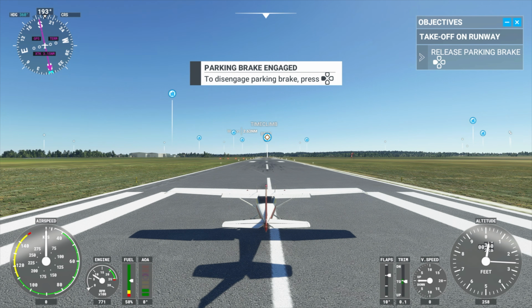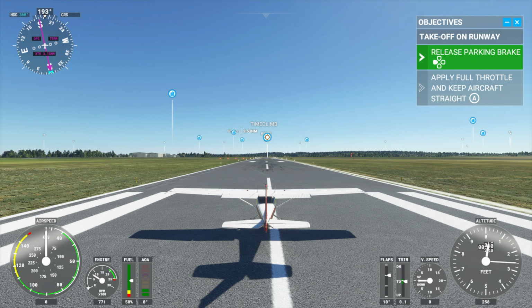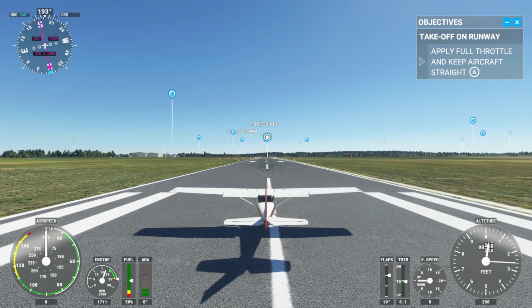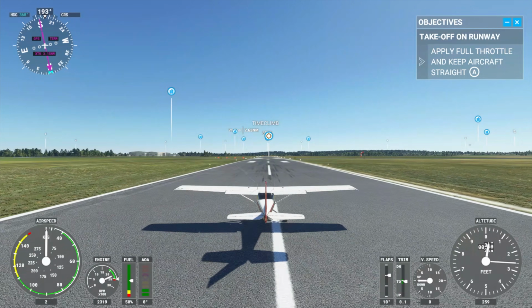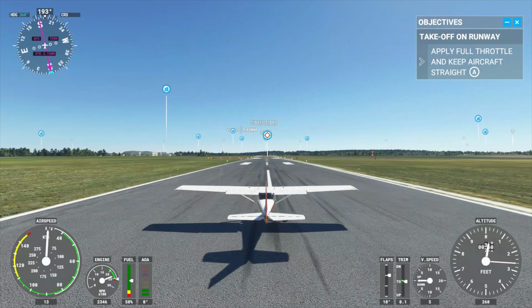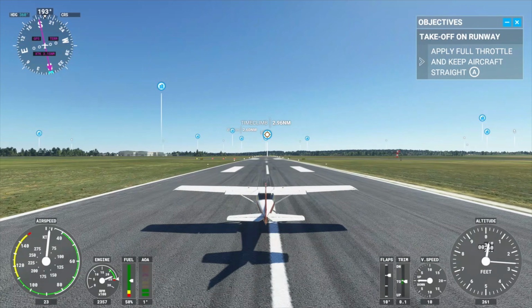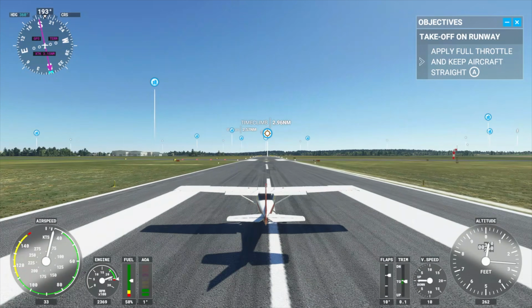To take off, press left on the D-pad to remove the parking brake. Now hold down the A button to increase the throttle to maximum. If required, you can use the left and right triggers to control the rudder and keep the plane in centre with the runway, although in clear conditions this may not be required. When prompted, pull back gently on the left stick to take off.